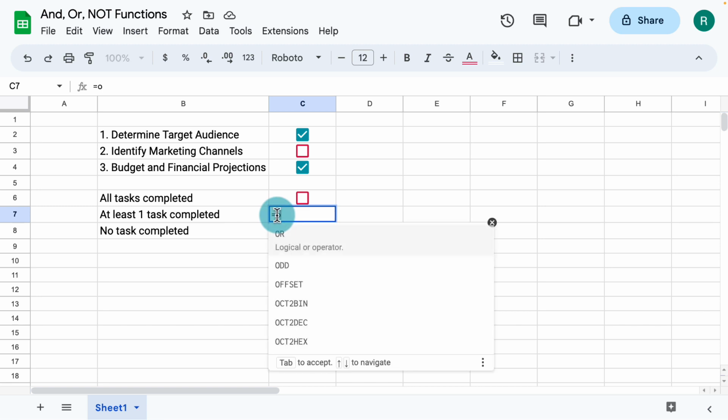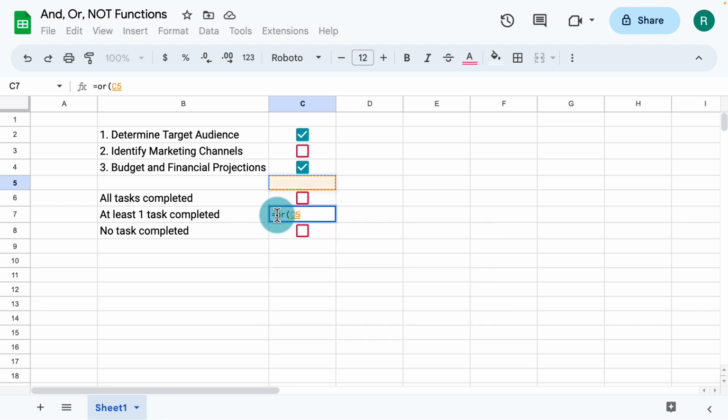Now in the second case, we want to know if at least one task has been completed. And we're going to use the OR function. And again, inside the parentheses, we put the range of the cells. If one or more of the checkboxes are true, the OR function will return true. So in this case, given that 2 boxes are true, it returns true. If all 3 are true, it still returns true. And it's only when all of the boxes are unchecked that it returns false.